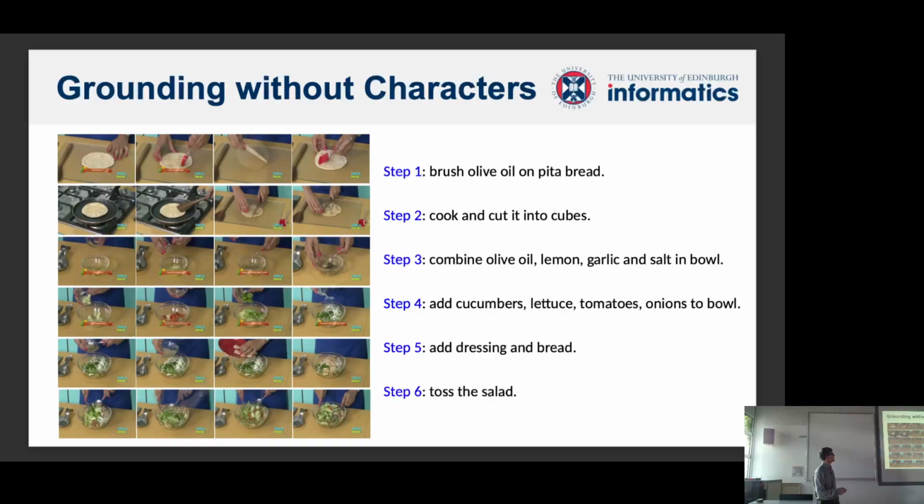Cook and cut it into cubes. And then it goes on, combine olive oil, lemon, garlic, and salt in a ball, add cucumber, lettuce, and so on. And then you combine everything and you toss it and you have a salad. So this is a really simple recipe. There's only 6 steps. But there's actually quite a lot of interesting things going on. So let's break this down a bit.